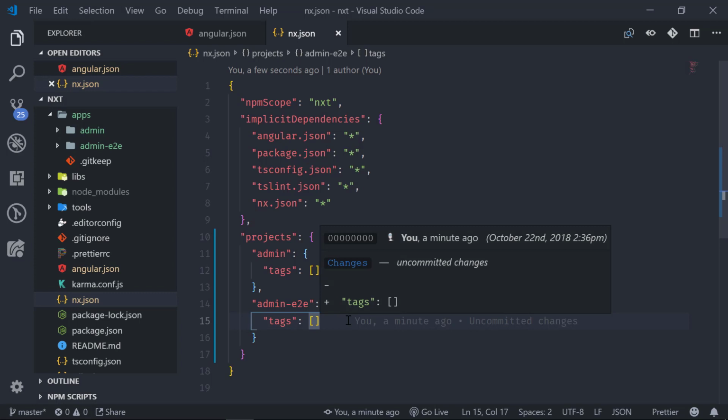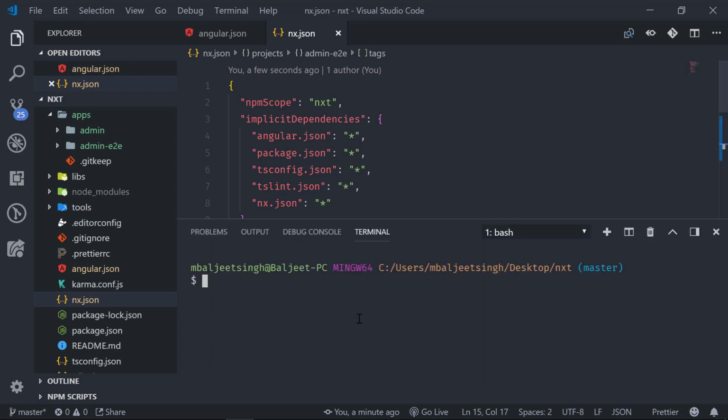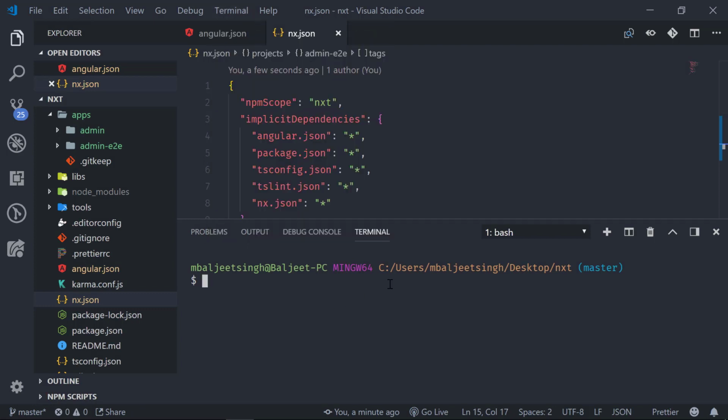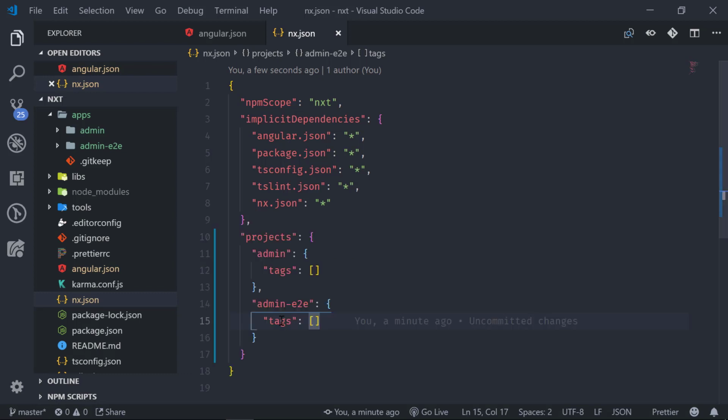And now to run our application, we can open the terminal inside the VS Code, or you can click on terminal and then new terminal, and here we can do ng serve, and then we have to pass the project name. In our case, the project name is admin. So now this will build the project, and I can actually close that.